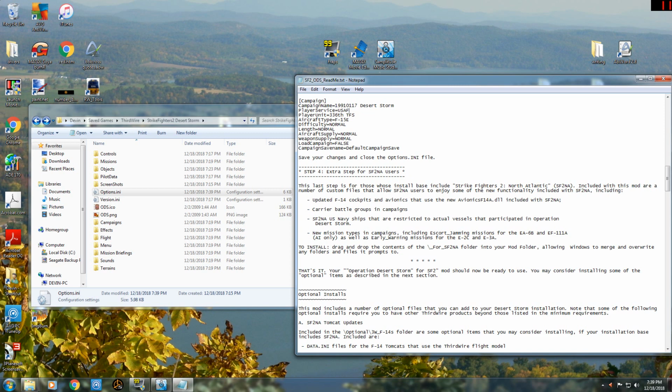This last step is for those whose install base includes Strike Fighters 2 North Atlantic. Included with this mod are a number of custom files that allow North Atlantic users to enjoy some of the new functionality included with North Atlantic, including some F-14 cockpits, the battle groups, some other stuff. So, to install, drag and drop the contents of 4 SF2NA into your mod folder, allowing Windows to merge and overwrite any folders and files it prompts to.